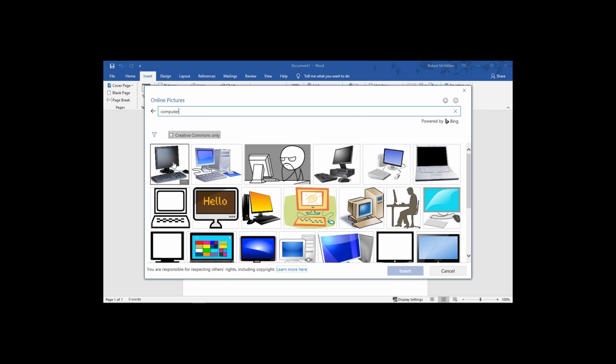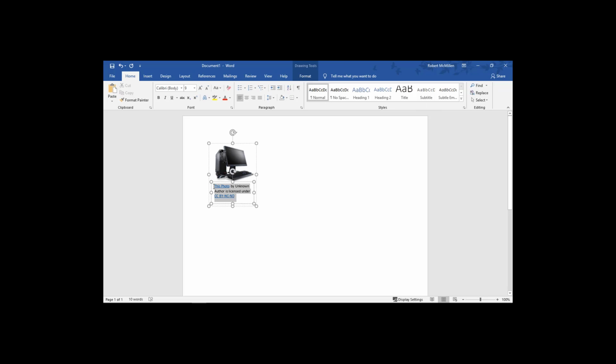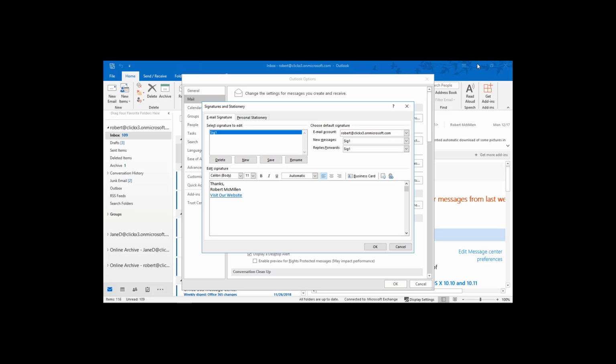And a whole bunch of computers come up. We'll go ahead and take this first one. And let's just go ahead and delete all this extra information. We don't need that. So let's take the picture. We'll right click on it. We'll choose copy. And we'll go back into our signature. And we'll just go ahead and choose paste.